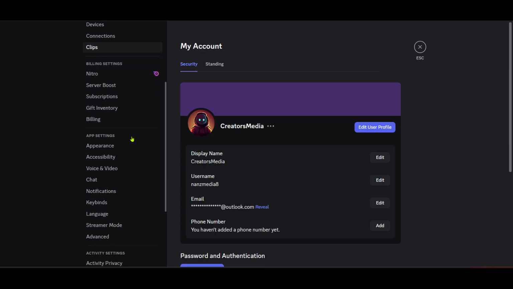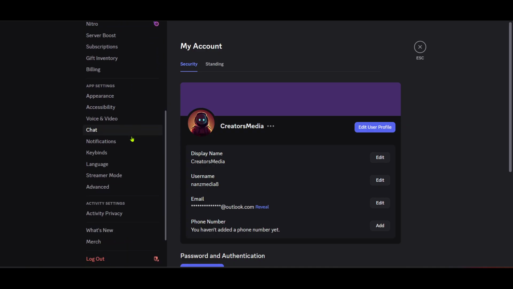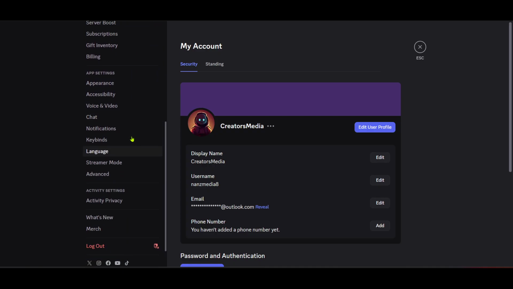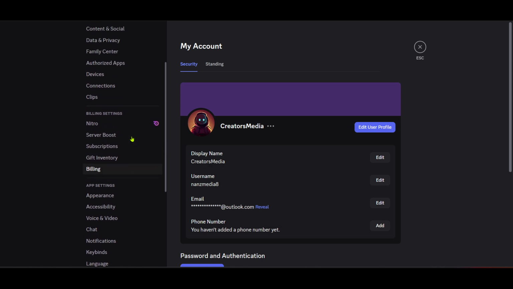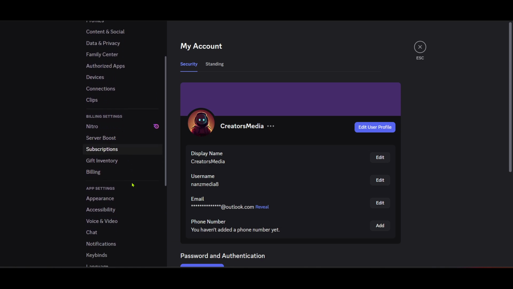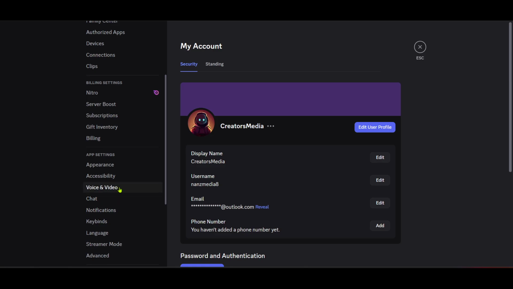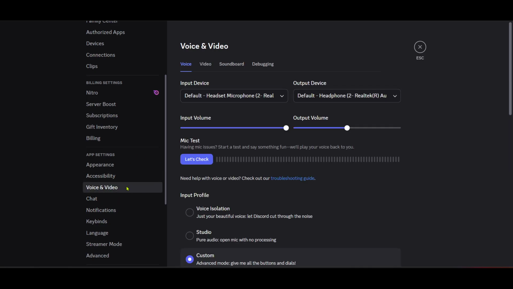When you click on the settings icon, you'll be taken to a new menu full of tabs on the left side. Scroll down until you find the voice and video settings, and click on that option. This menu controls all your voice chat settings and is crucial for us to tackle packet loss issues.